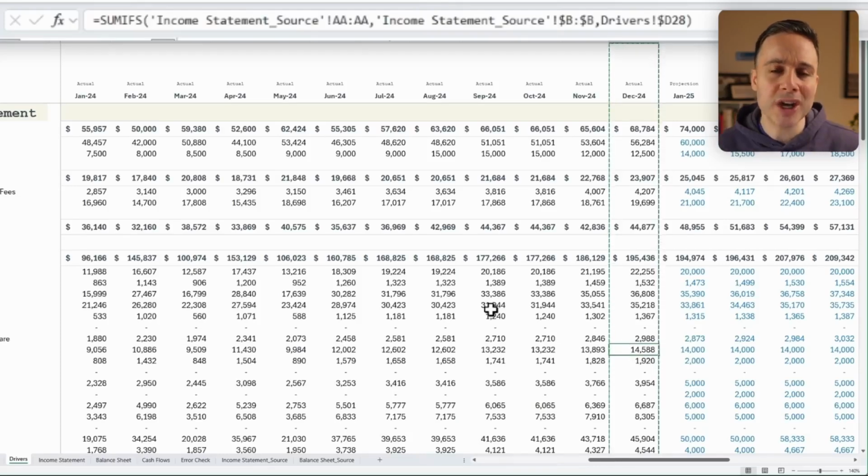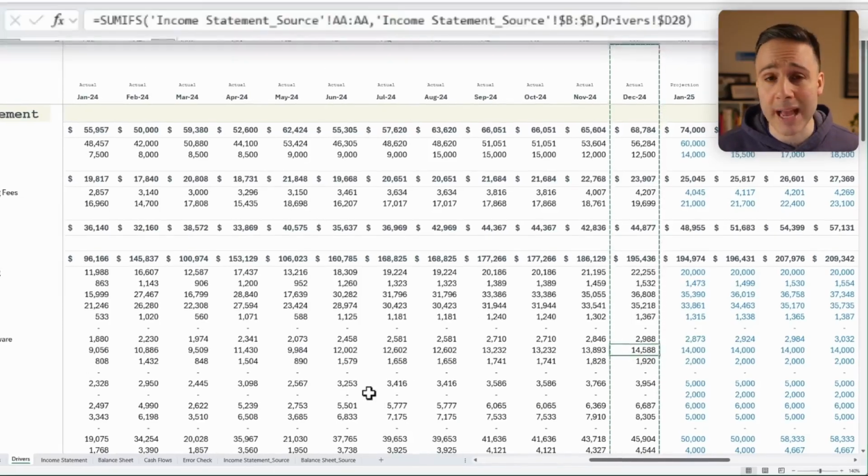But there's a huge challenge in updating our financial model with actuals. And that is the fact that you may have new accounts in your chart of accounts in your accounting software, or even worse, accounts that may have been rearranged. And when that happens, it could be pretty tricky to update that information into our financial model.